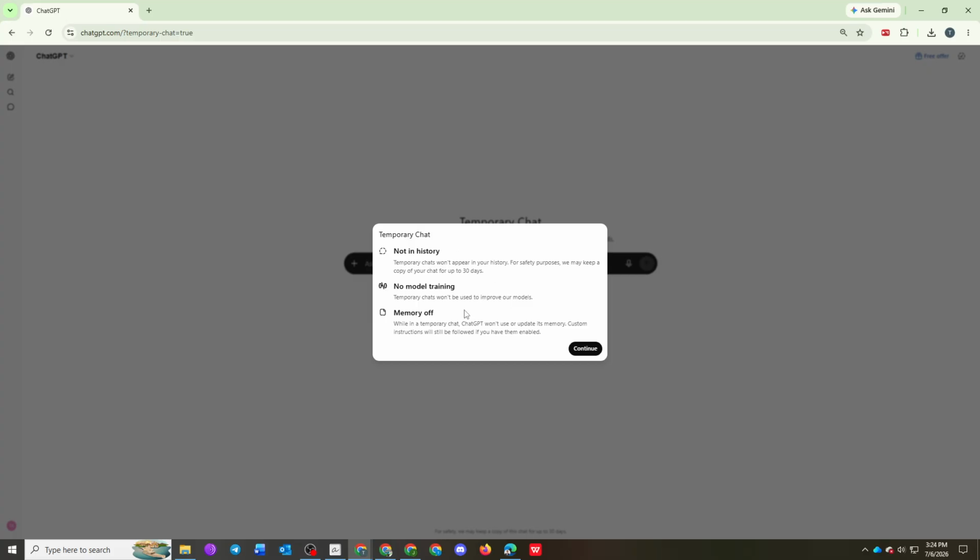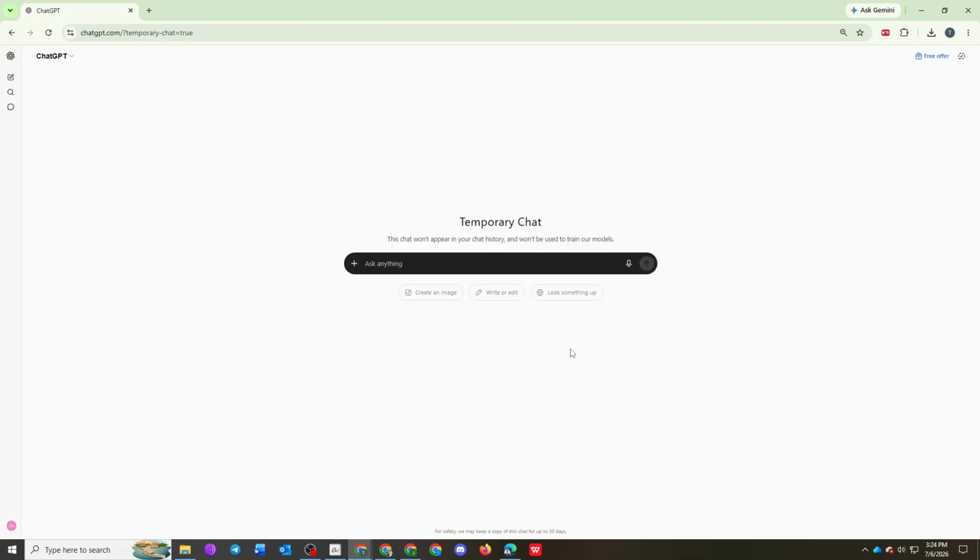As soon as temporary chat is turned on, you'll notice that the interface changes slightly. The chat window indicates that you're in a temporary conversation, and the sidebar where your previous conversations normally appear is no longer active for the current session. This visual change makes it easy to confirm that you're using temporary chat before you begin asking questions.